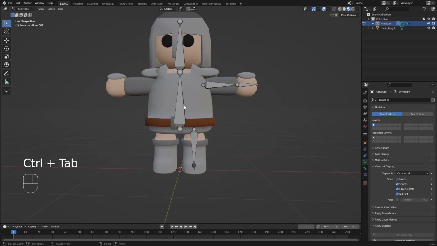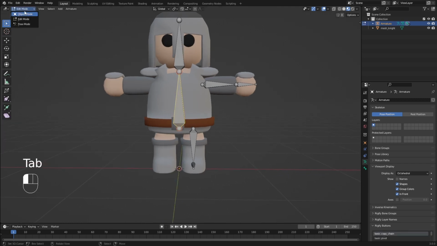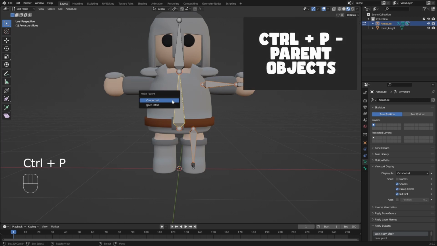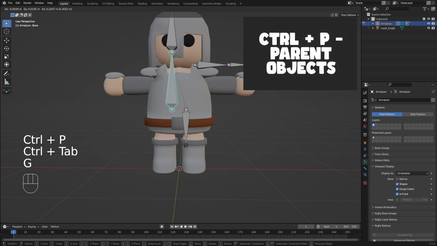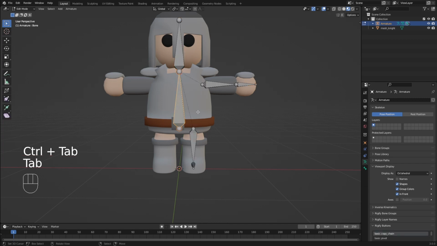And just to show you in pose mode, if you hold Control Tab, or just up here change to pose mode, you can see that if we move our body, our hands and legs don't follow, which is kind of weird. So in edit mode, you can select this arm bone, this leg bone, and then the body, Control P and keep offset. And now you can see that this will follow. So we basically parented these bones to the body.